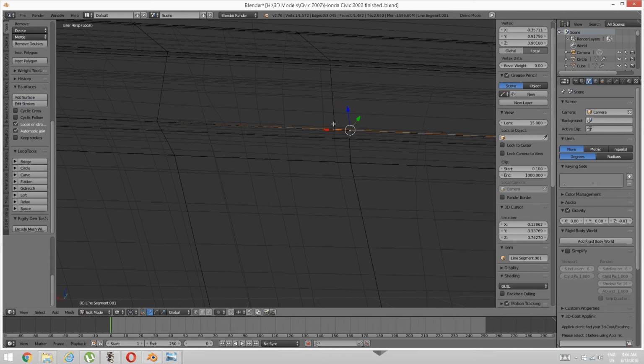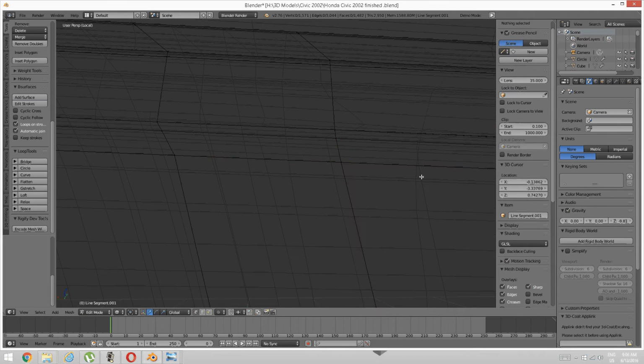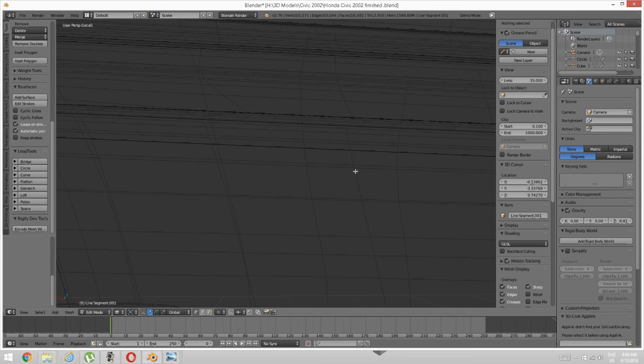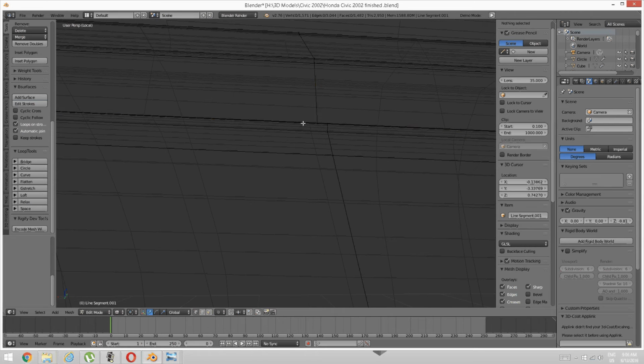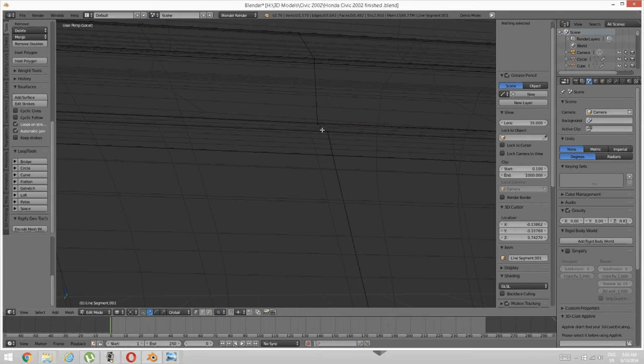Alt M, last. And then we just select this, Shift V to align all these. Shift V like that. And that slides vertex along edge. Now we're going to select this, and we're going to press the Shift key while we're selecting so we can select both. Alt M, last, and then Shift key to move that.